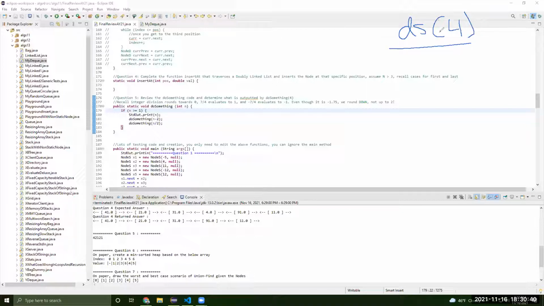So if I say do something of 4, I enter into my if statement here. If n is greater than or equal to 1, standard out print n. Okay, so what does that mean? Let me put up a few areas here. This will be my console. Well, it already is, so I'm just going to put my 4 down here. Let's call this one the console.